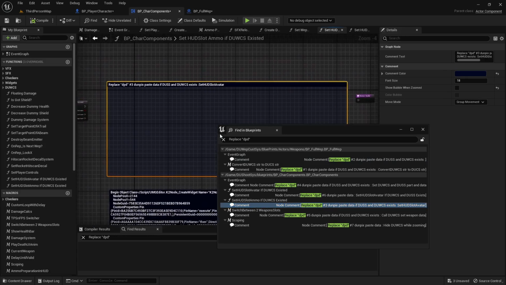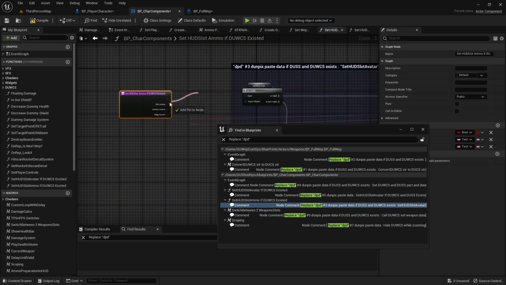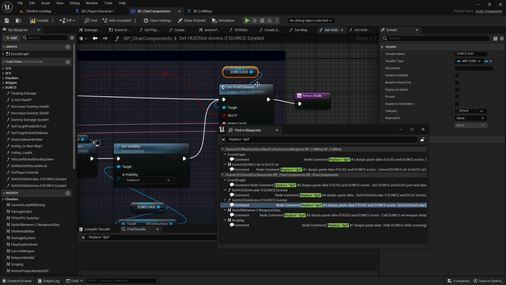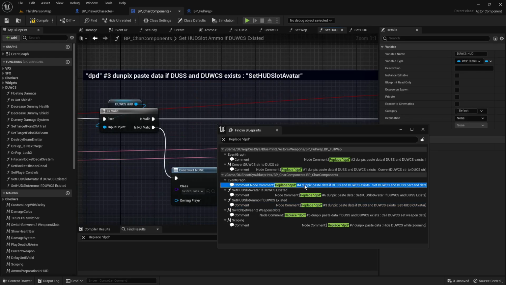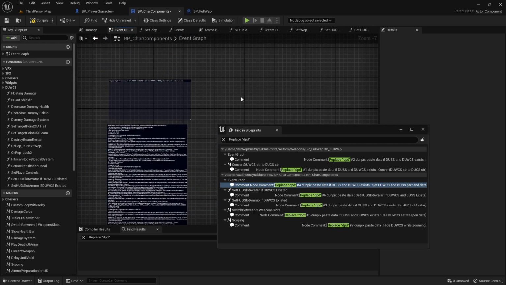Then we go to number 3 and do the same thing. Copy the text from the comment and paste it in an empty area. Make sure that all our nodes are connected. Also, if there is a variable that is undefined, right-click on it and create a variable. Now, let's go to number 4. Do the same thing. Copy the text from the comment and paste it outside.